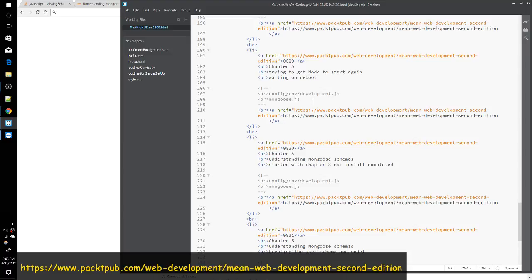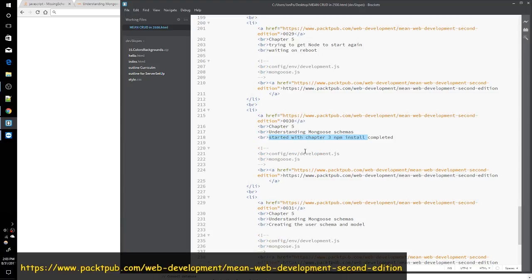So I think we're in episode 30 now. Yeah, we're all the way at the top. Let's go down to the bottom. Oh no, here we are, 31. So 30, chapter 5. Started with chapter 3 npm install, so that's when I was trying to reboot. So are we on 31? That was on 30. I'll sort it out later.